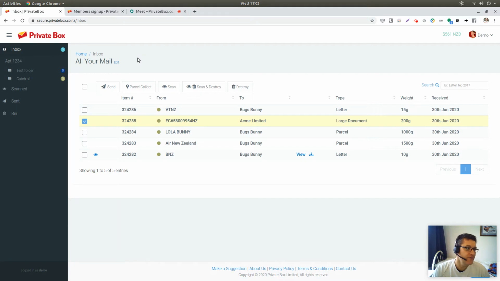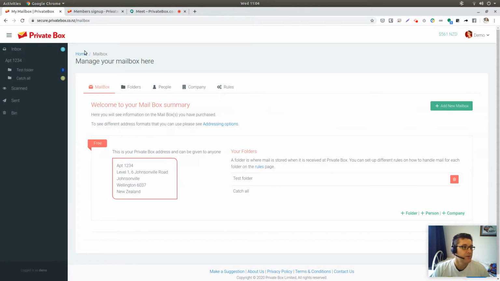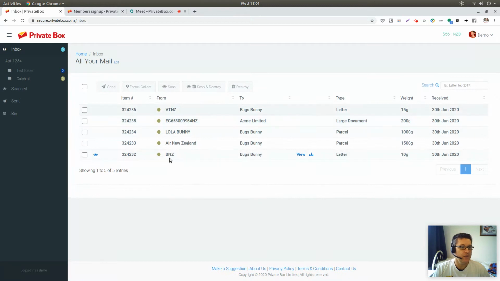So the way you receive mail is obviously you have to use your PrivateBox address, right? There's a couple of ways you can get to this address. You'd actually see it on the first screen if you had no mail here. It would come up with your address. Now, after you sign up, there is a verification process that we need to just make sure you are who you are, and your address is actually hidden until that's completed.